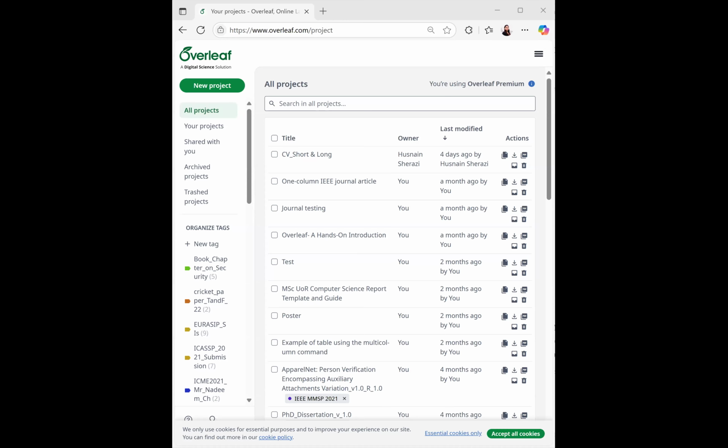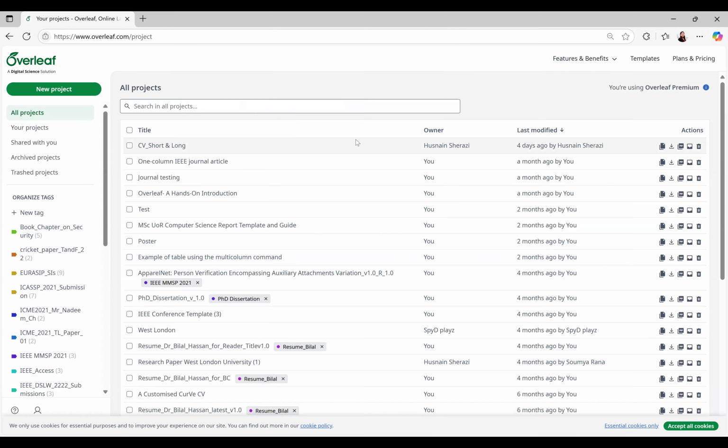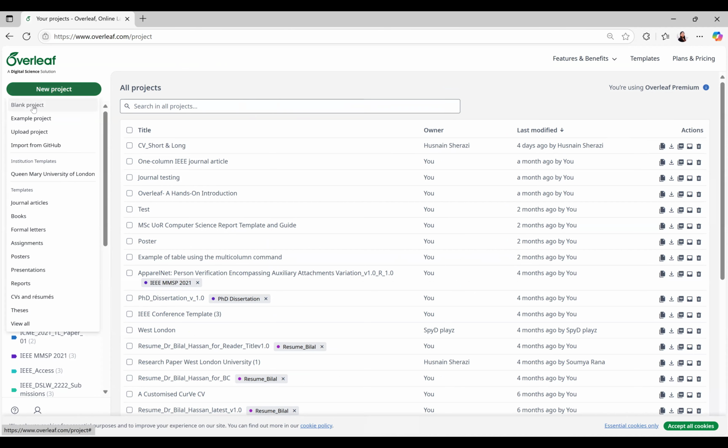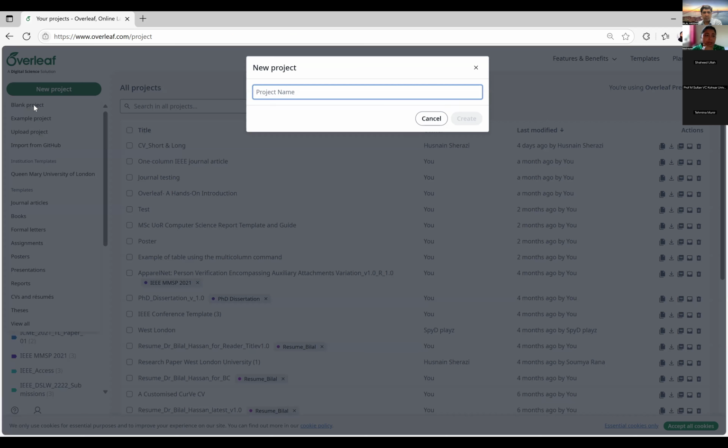Okay, so I hope you can see my screen. So this is what my Overleaf home screen looks like, okay? And now what I'm going to do is click on New Project and then click on Blank Project. Whenever we click on Blank Project, it will ask us to write a name. So let's say hands-on, and then Create.